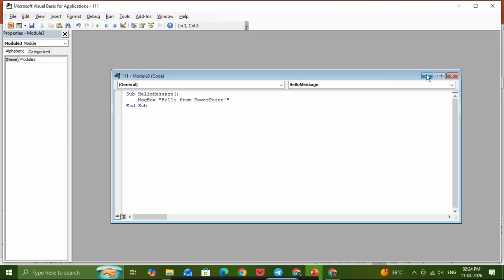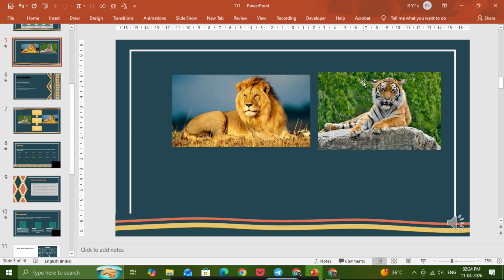If nothing happens, go back and double check your code for typing mistakes, missing words, or incorrect punctuation. VBA is very strict, so even a small error can stop a macro from running. If you're just starting out, it helps to begin with very simple code like this before moving on to more advanced automation. Once your code is working, the final step is to save your file correctly.